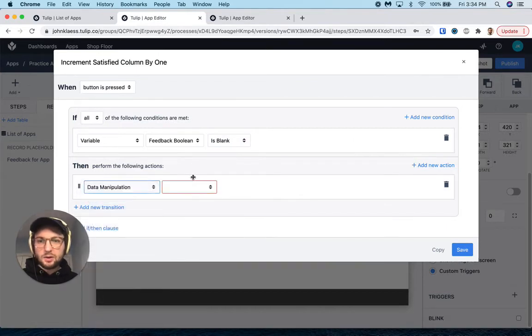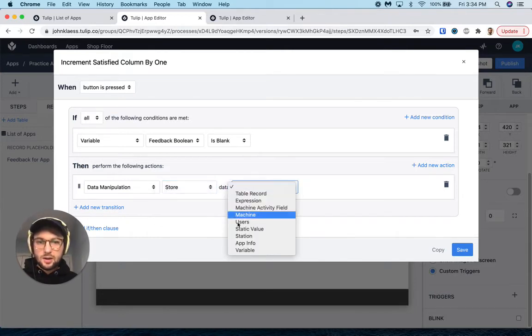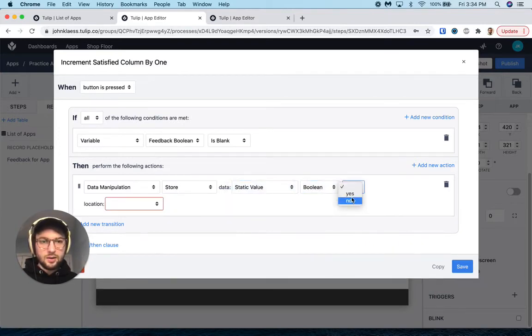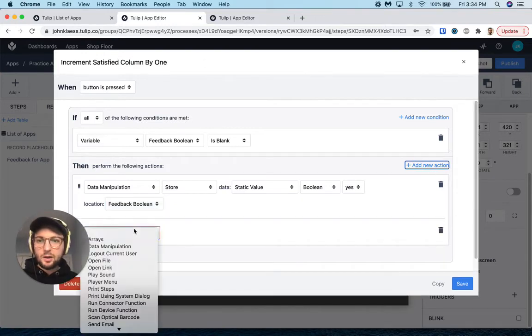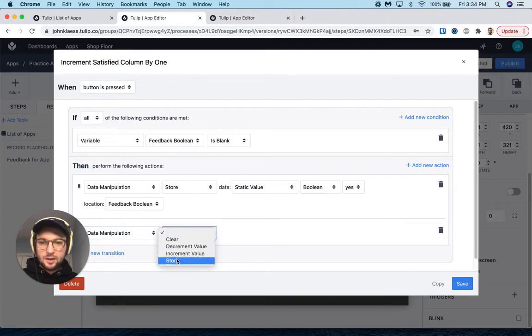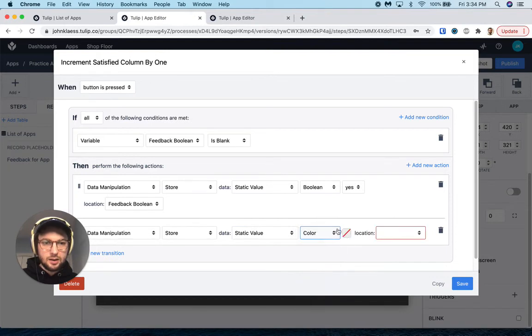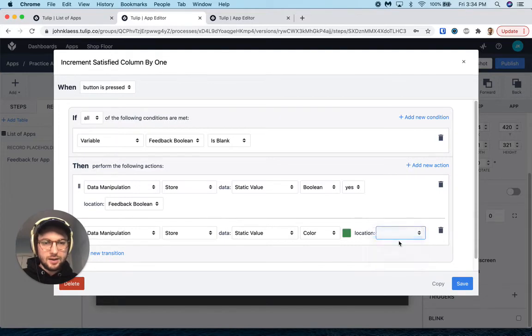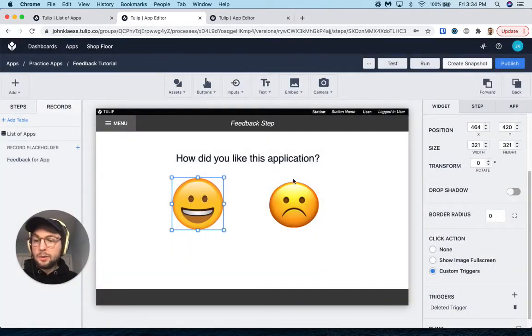Then what we'll do is we'll store yes, we'll change the value of that Boolean to positive. So we'll store a static value Boolean to yes, true, whatever your favorite Boolean is, to feedback Boolean. And then we will update the color. So that's the other trick right here. We will also do a data manipulation store static value color. We'll make that green to the location satisfied. Great. And so then we would just repeat this on the other side.